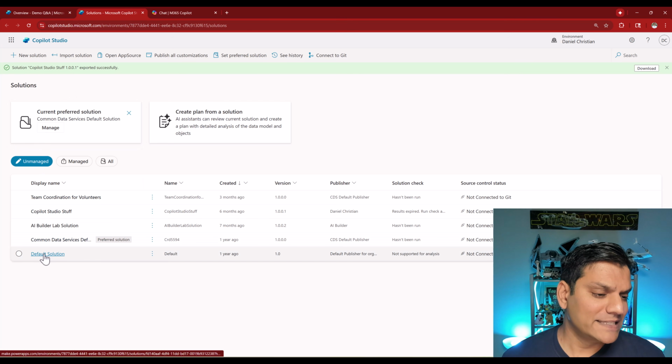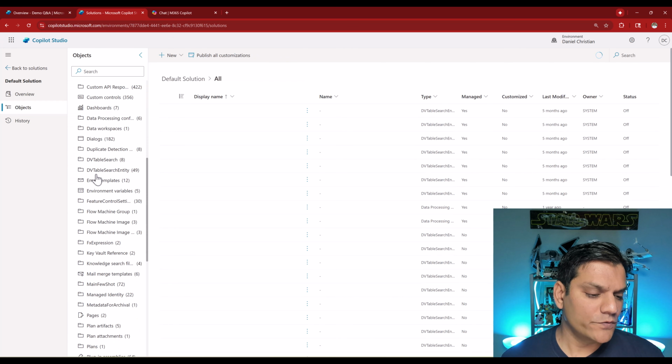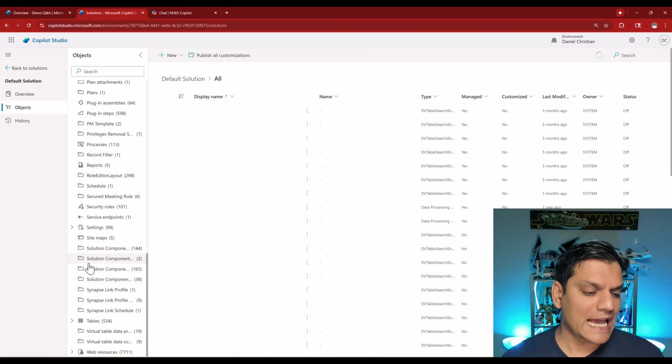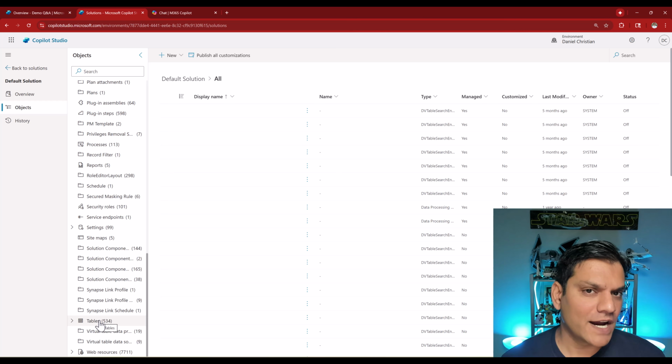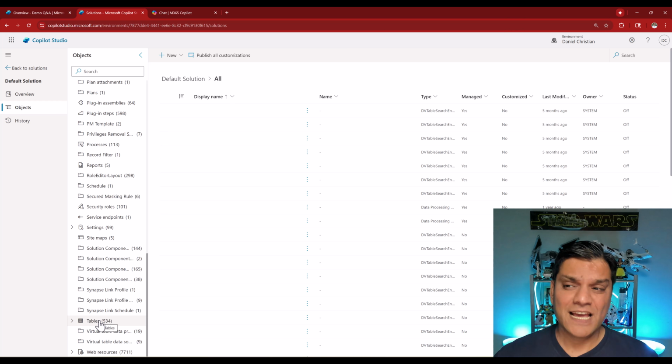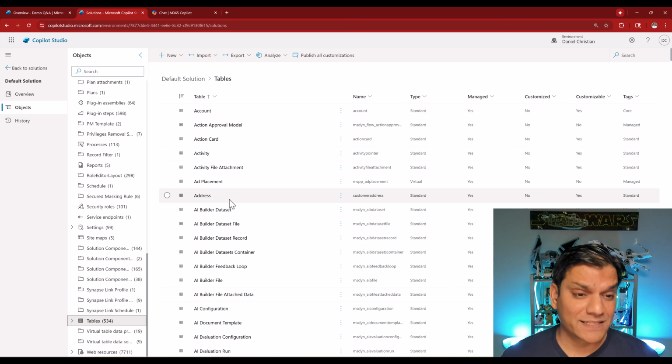So you see over here called default solution, click on that, all right? And if you scroll down, you will see something called tables. Right now in my environment, I see 534 tables. Depending on your situation and your environment, these numbers will fluctuate, which is completely fine. What I want you to do is click on that so you have all these tables listed.